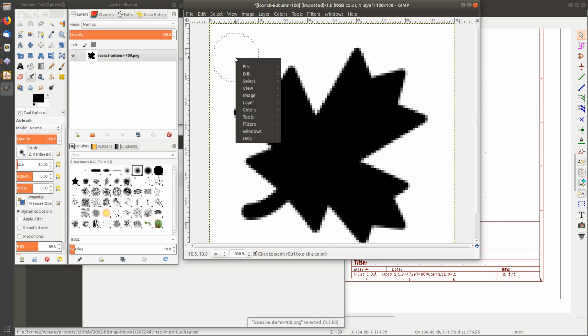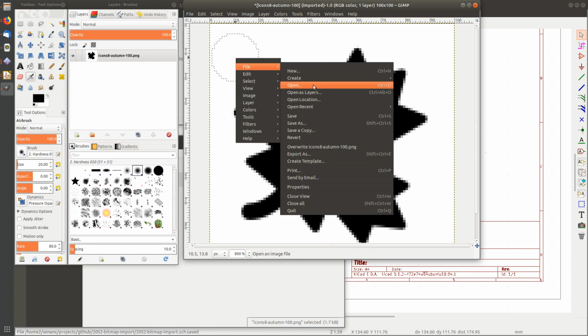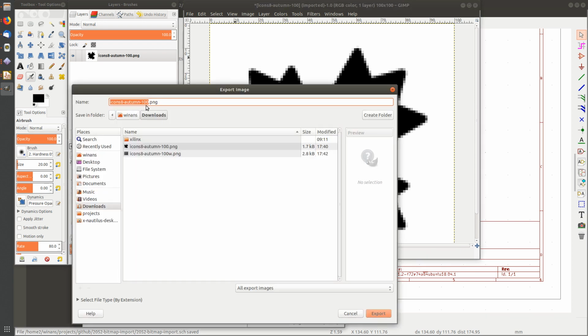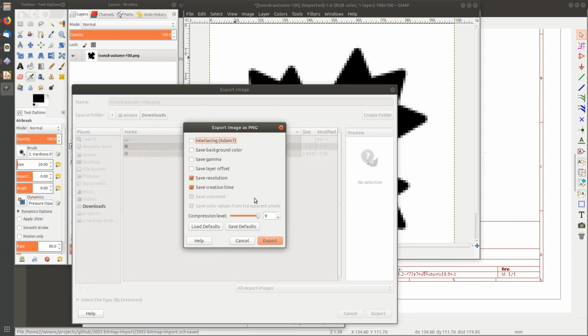In this particular version of GIMP, I have to go File, and I can't say Save. I've got to go Export As, and then I can save it however I want. I'm going to make this 100G so I don't overwrite the other ones. And go ahead and save it.